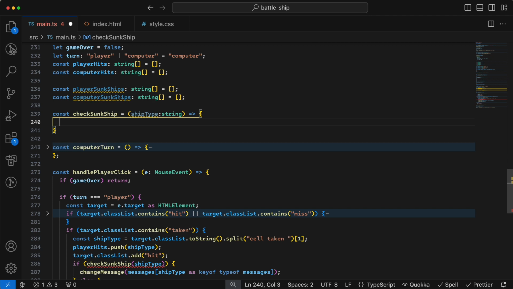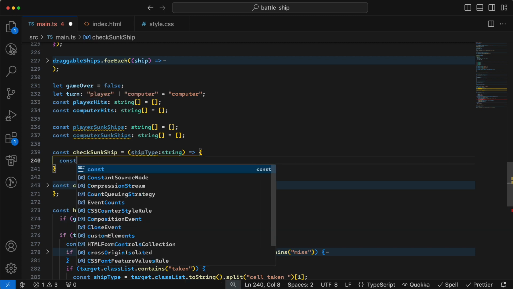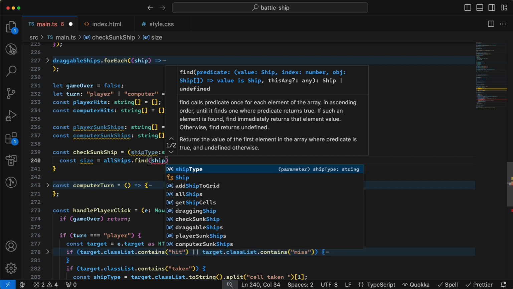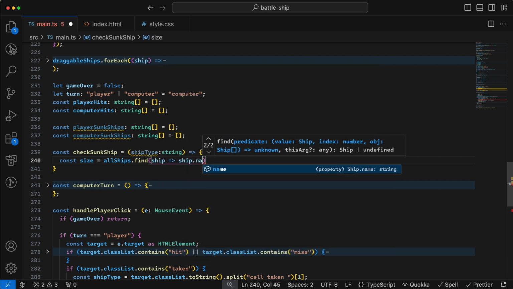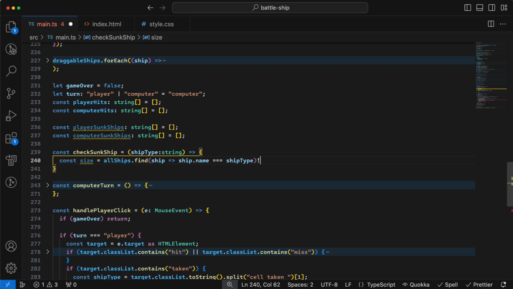Now we need to check the size of the ship and see if the player hits size of that ship is the same as this one. So for example, if I hit a submarine, I would go here and see how many submarines I have hit, and if it's 3 and the size of the submarine is 3, then I know that I have sunk a submarine. So let's go here, get the size again. We would go to the all ships and then find the ship where the ship.name is the same as the ship type that we pass along. And if that is there, and we know it will be there, we would just get the size of that one.